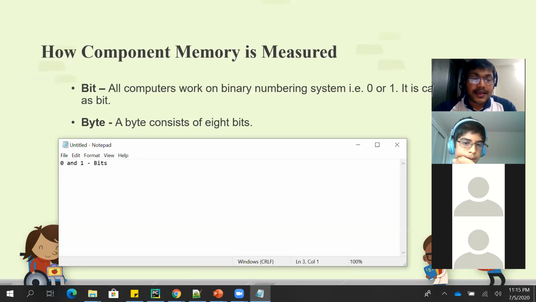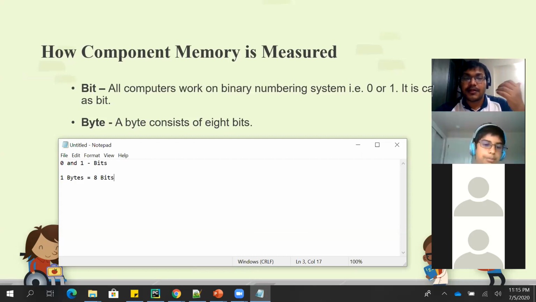And then they came up with another concept, which is the byte. What is a byte? One byte is equal to 8 bits. So basically they came up with some kind of a conversion mechanism. Like we know that 1 kilogram is equal to 1000 grams, or 1 meter is equal to 100 centimeters. Similarly, we have 1 byte, which is equal to 8 bits.